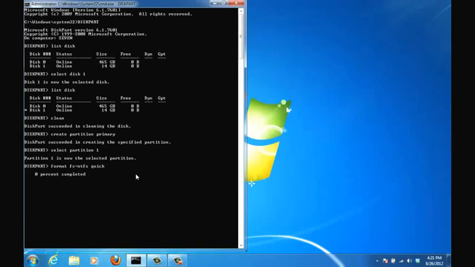Should be almost done. Okay, so diskpart successfully formatted the volume. Next step is to designate this partition as the active partition. So type in active. It's been marked as the active partition, and then you can assign a letter to this USB flash drive if you want to. It doesn't really matter. Assign.